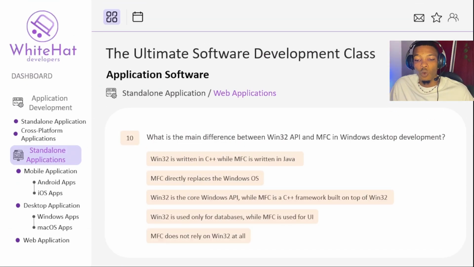Number 10 says, what is the main difference between Win32 API and MFC in Windows desktop development? A, Win32 is written in C++, while MFC is written in Java. B, MFC directly replaced the Windows operating system. C, Win32 is the core Windows API, while MFC is a C++ framework built on top of Win32. D, Win32 is used only for database, while MFC is used for UI. E, MFC does not rely on Win32 at all.